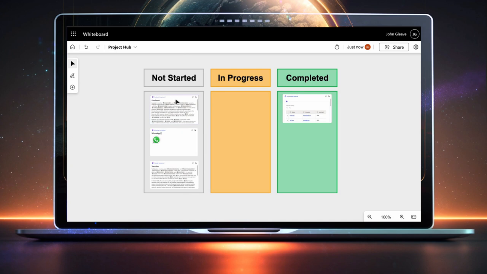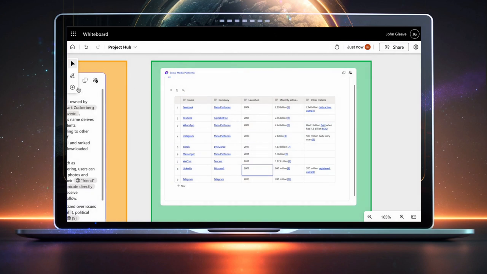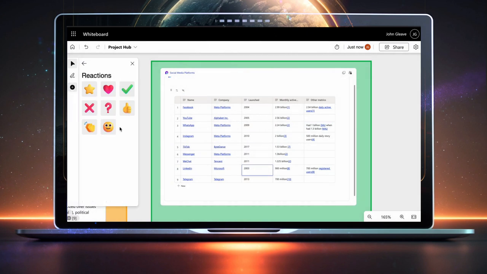Once you've pasted in all your components, you can move them across as the work progresses. This is not only a great way to visualize your workflow, but it also means you can interact with all aspects of your project from one location. You can also add reactions to the component, or draw over it using the pen.